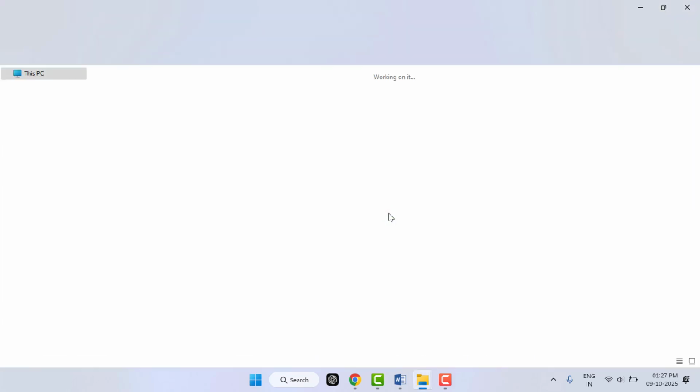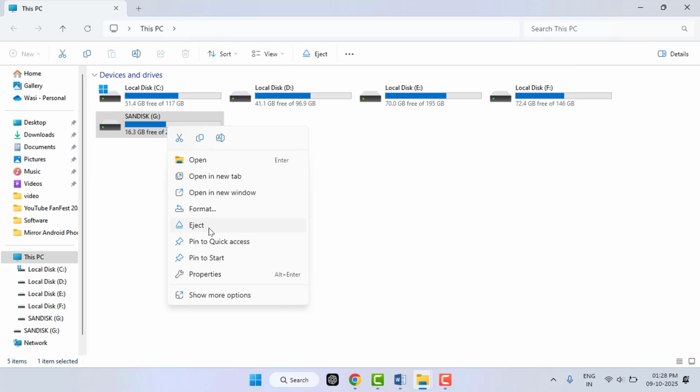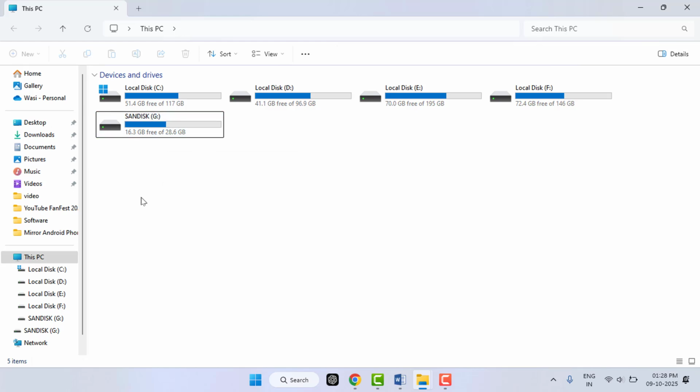Now you need to open This PC, File Explorer, on your PC or laptop and right click on your USB pen drive like this, and here you can get the option eject. Okay, if the taskbar option is not working, you can use this method, and if this method is also not working.